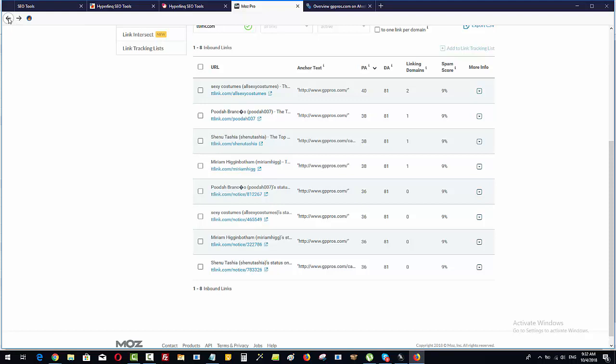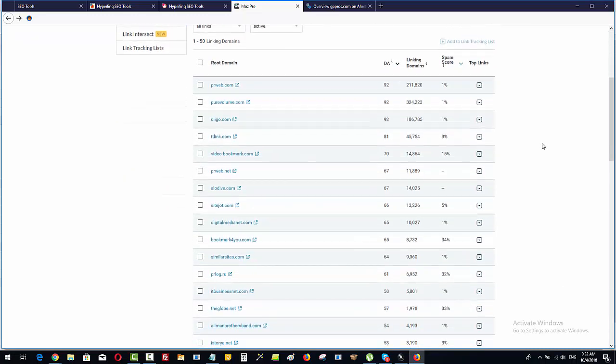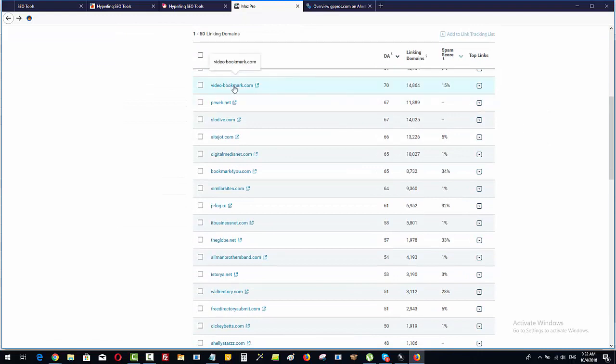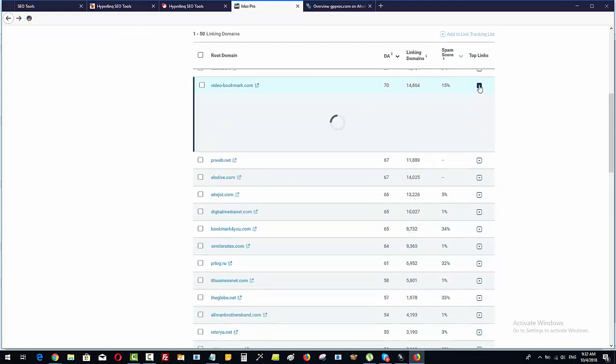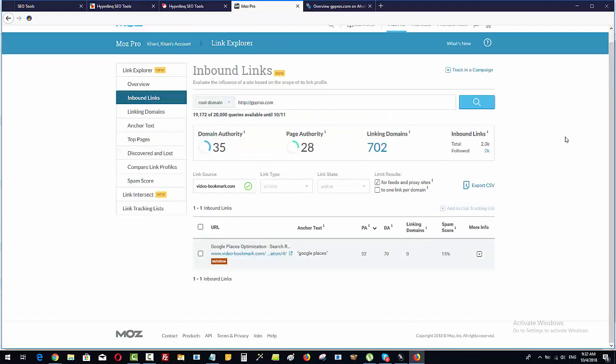Okay, in the grand scheme of things, according to Moz, it's got 2.3 thousand inbound links, and only 8 of them are coming from that particular domain. Let's have a look at this bookmark, videobookmark.com. Let's see how many links. Okay, just one link. So that's 9 bad links altogether.